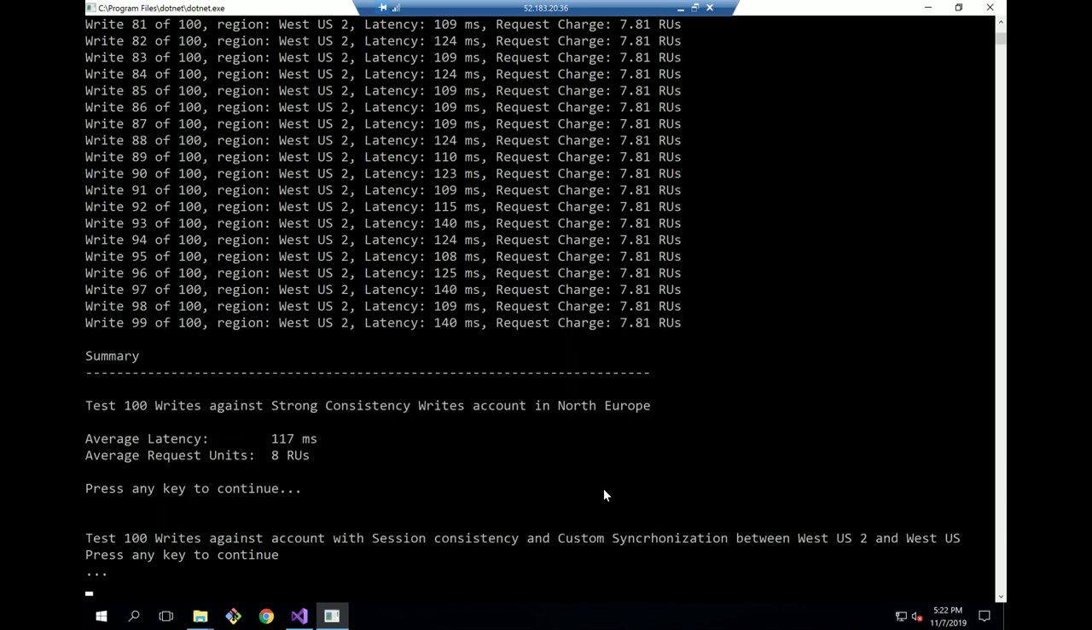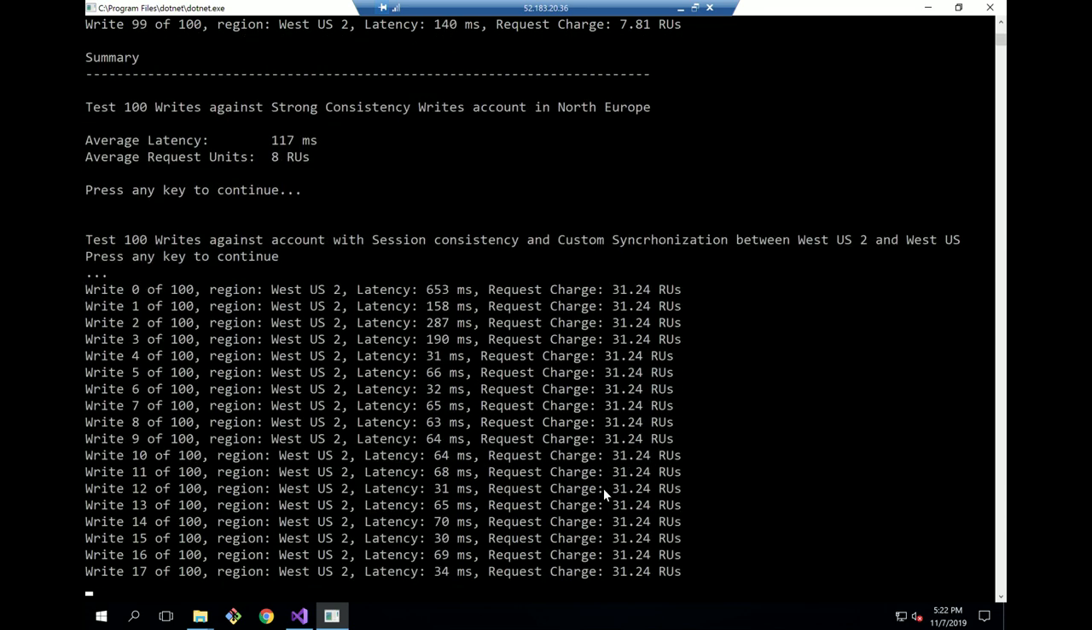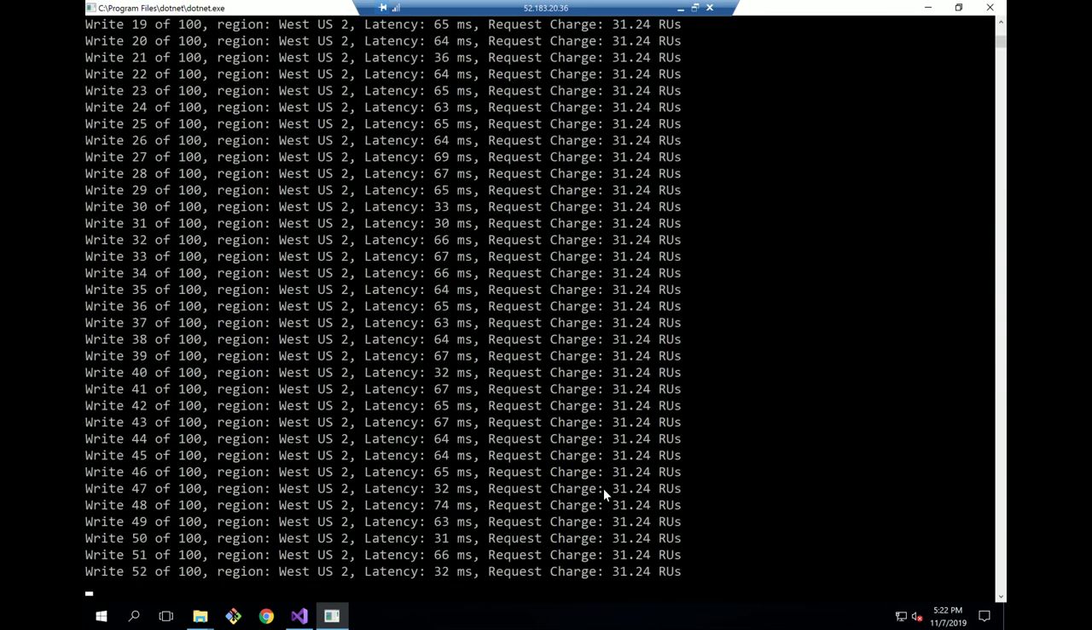All right, now I'm going to test 100 writes. I'm using session level consistency. But what I'm doing is I'm going to write into my account in West US 2, and then I'm going to read it immediately from West US. So I'm going to force a sync. And I'm going to use the session token to do it. Because remember, that session token is just an LSN. So if it's there, great, it pulls it back. If not, it goes and pulls it and gets it. And there, much better. So I get about 60 millisecond latency.